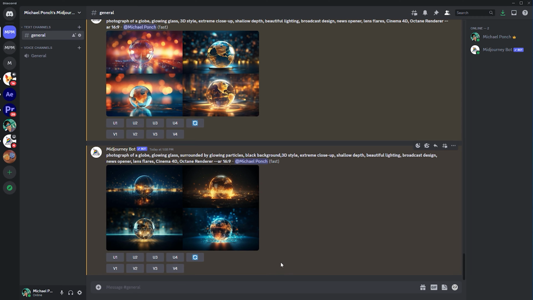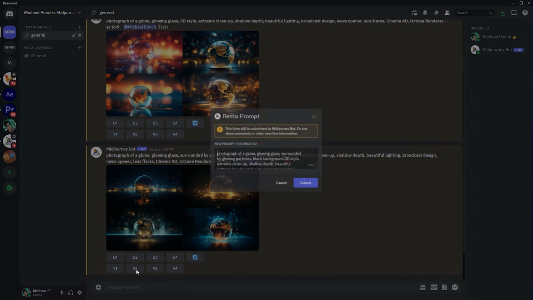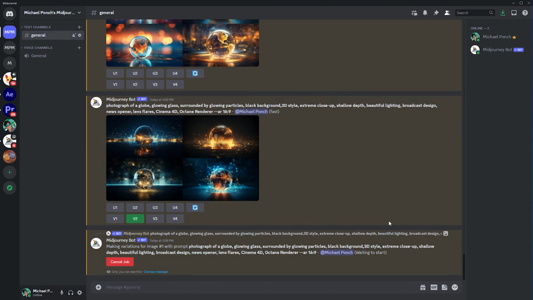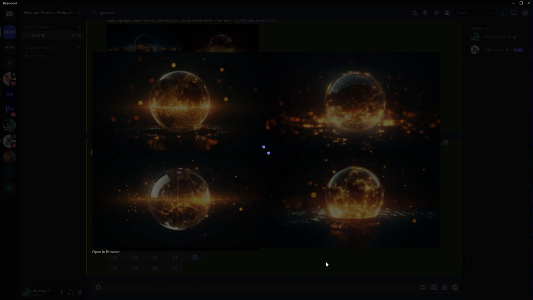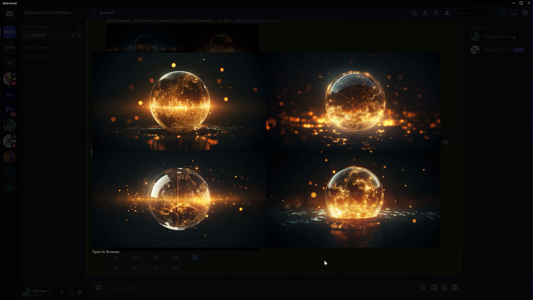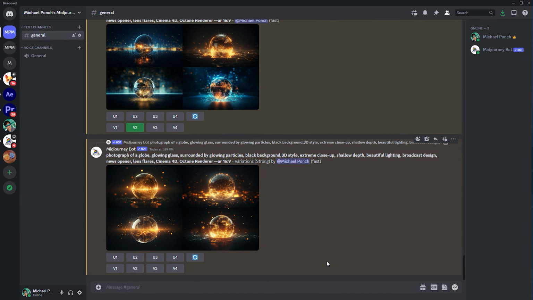Looks good. But again, create variations of your favorites to have more flexibility later in compositing. What's still missing is a proper logo. But I can tell you right from the start that you won't get good results.